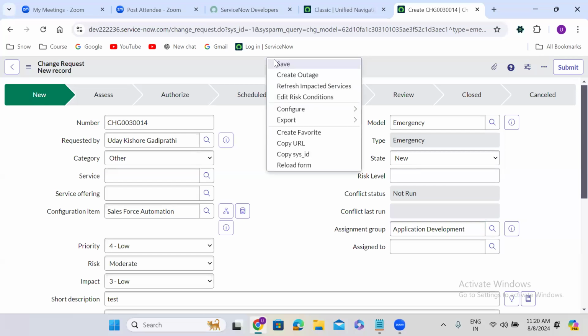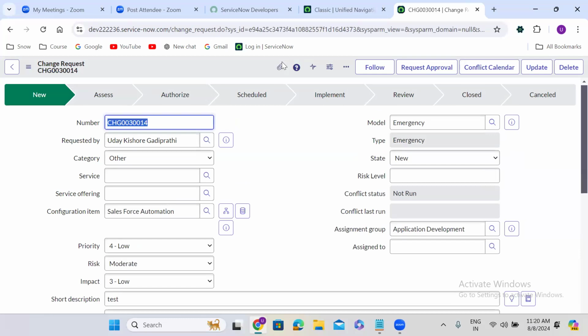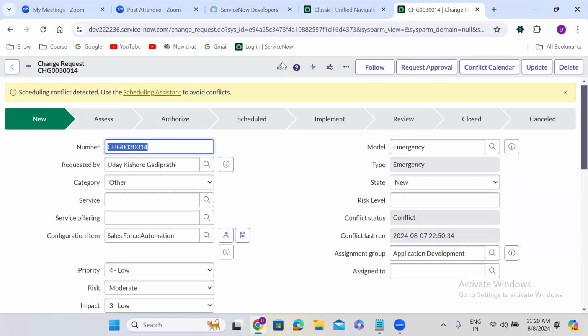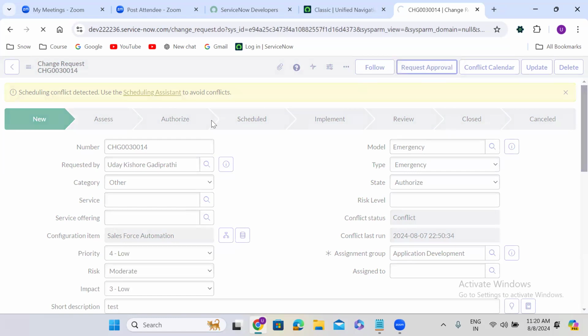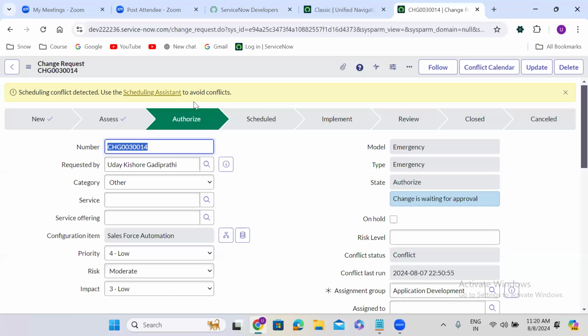For an emergency change request, you don't have to wait for the management approval. So this SS phase will be skipped in the emergency change request. If I click on request approval, this SS phase will be skipped. Directly it goes to the authorize phase.